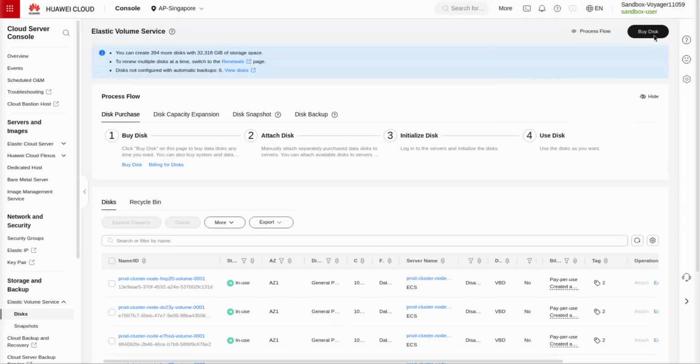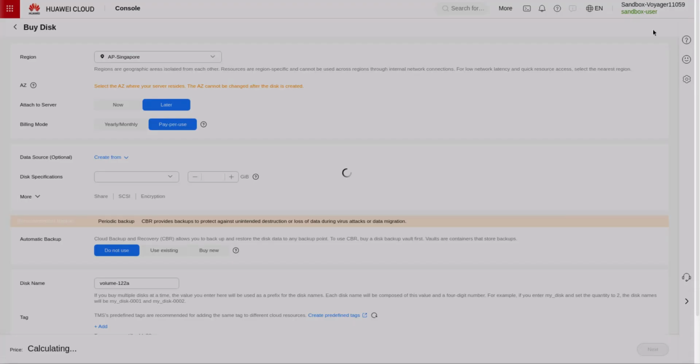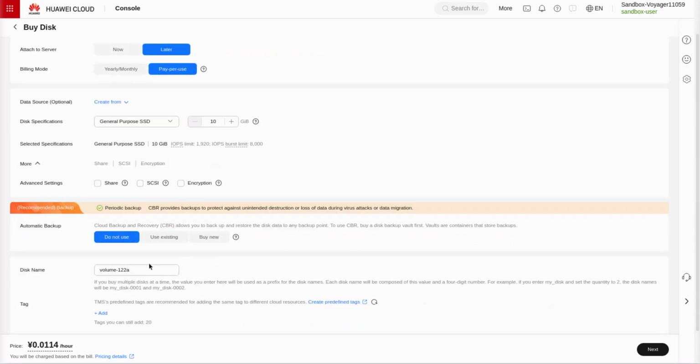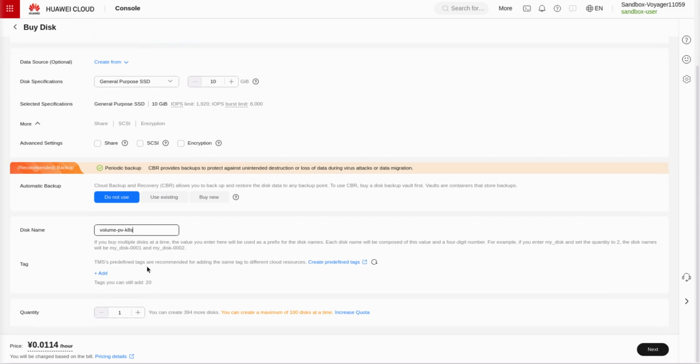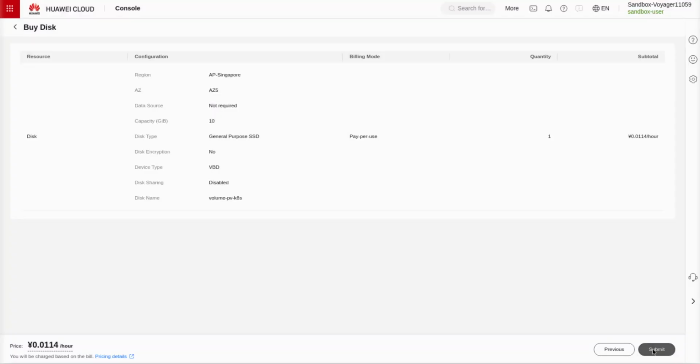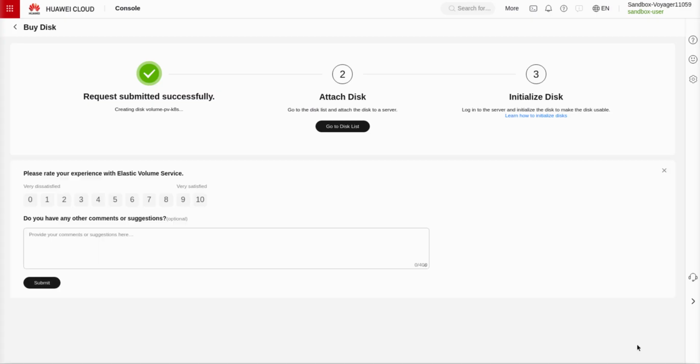Scroll up. So let's go by disk. I will make it 10 gigs. We don't need much. Okay, we're not doing backup. Now we need a disk name. I'm going to call it volume PV Kates. Sorry. I'm just going to create one, right? And submit. Alright.